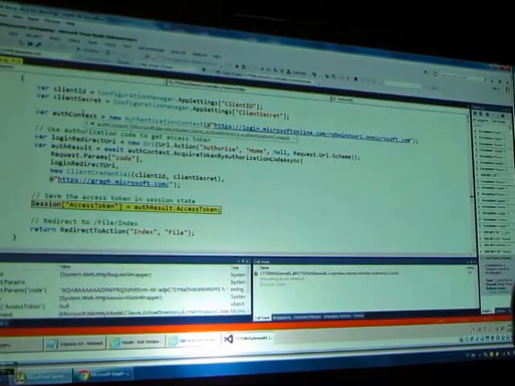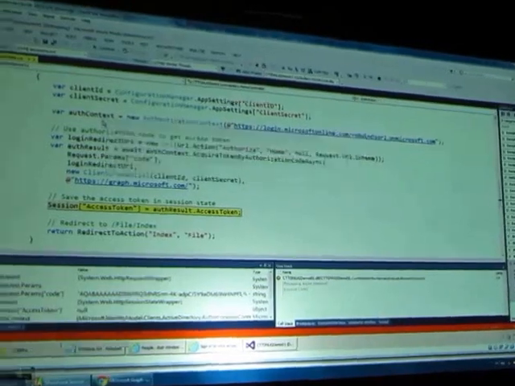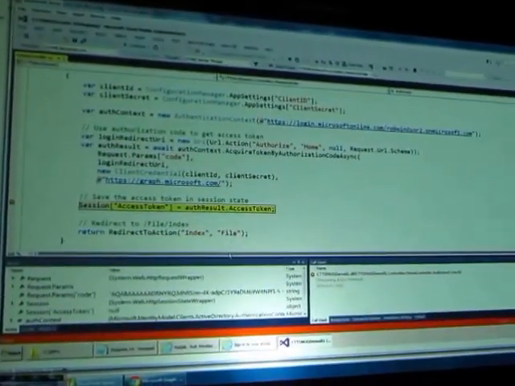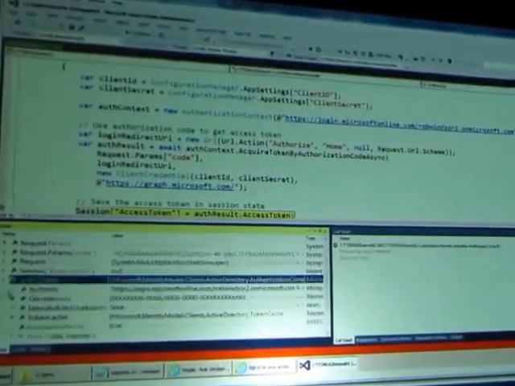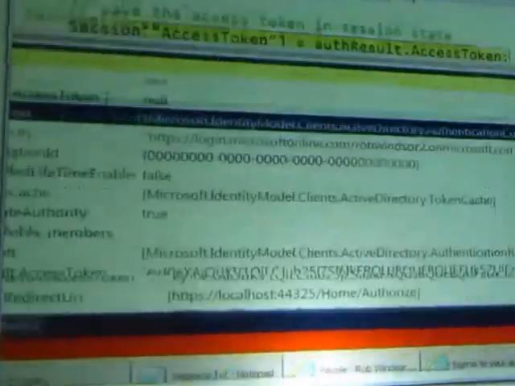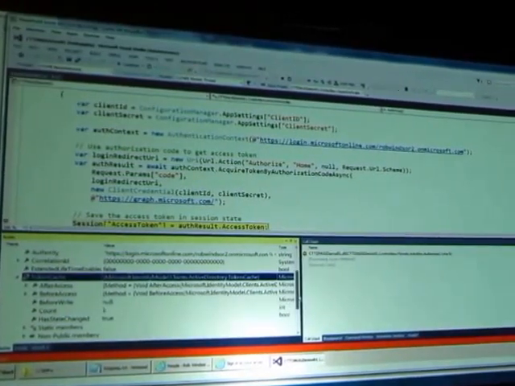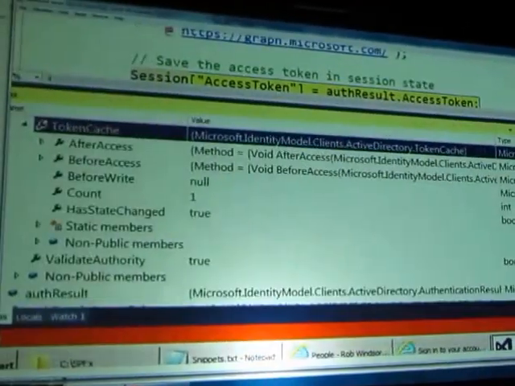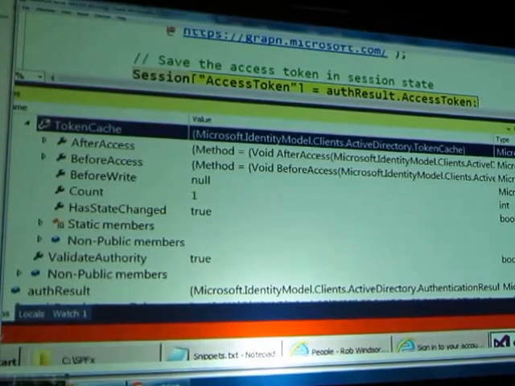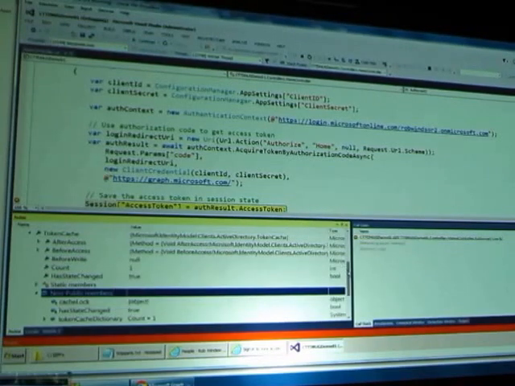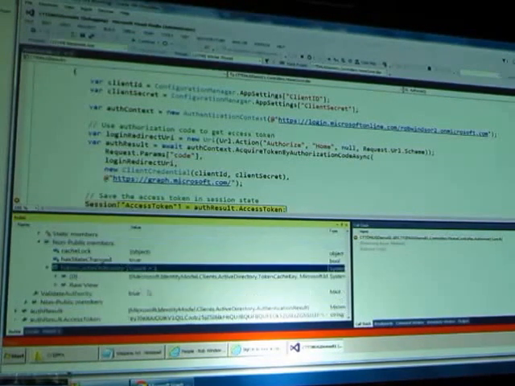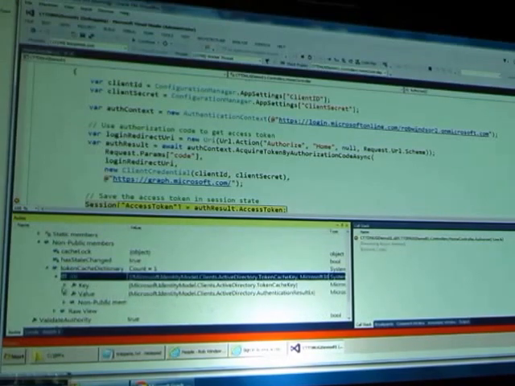When I go to the auth context and expand this, you can see the auth context. In the auth context, there's an object called the token cache. If we go to the token cache, we can see that the token cache currently contains one item. If I go to the non-public members here and then go into this dictionary, we'll see there's one item in the dictionary.